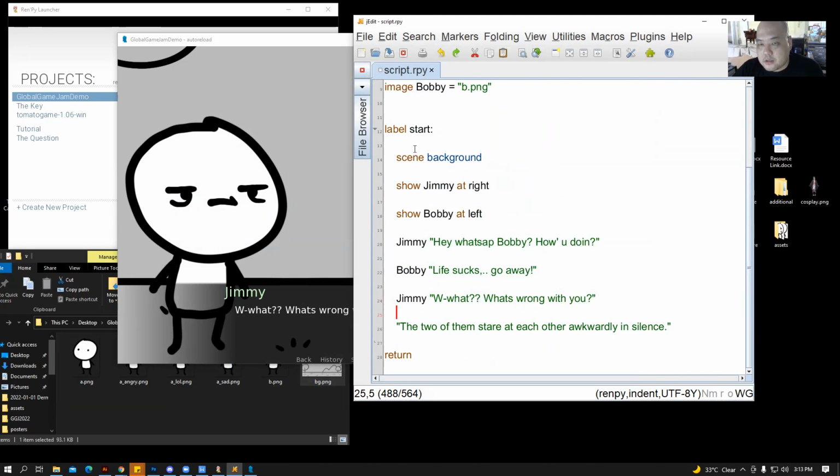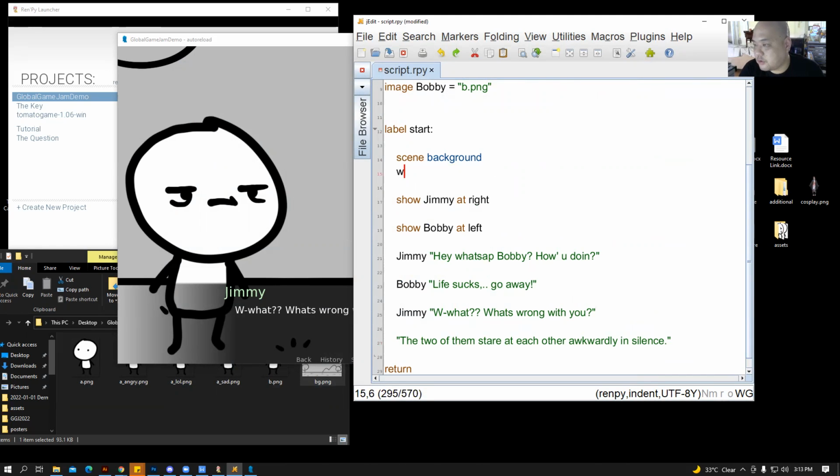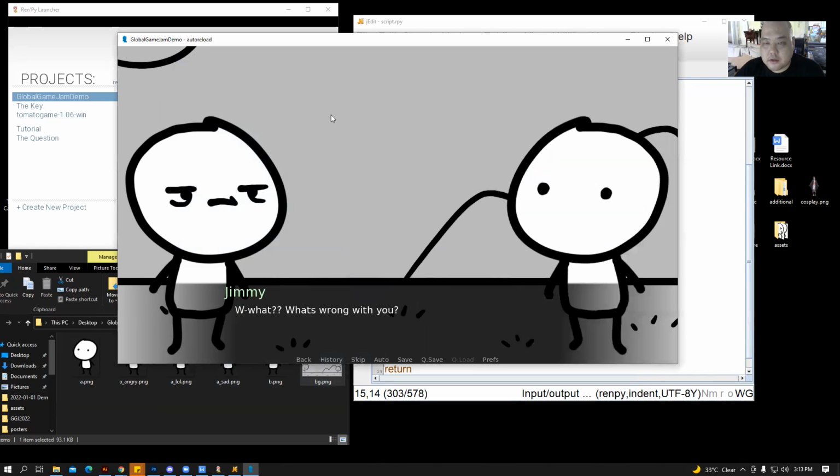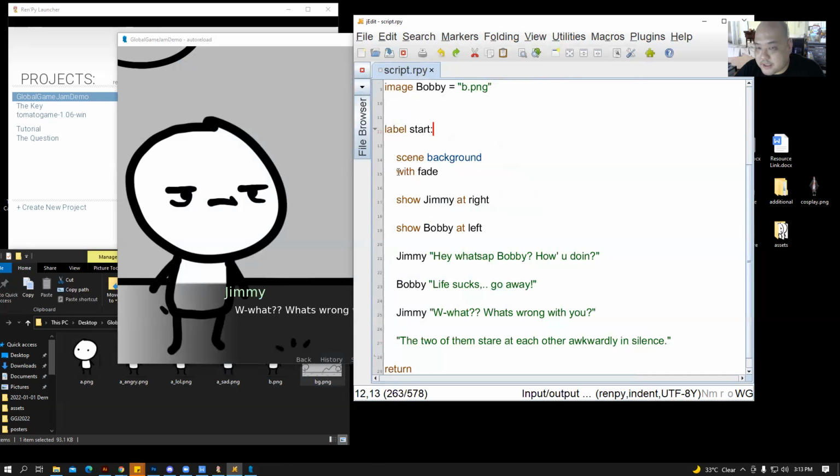Now this label is like a chapter, right? So let's try to see what else we can do. Give me a second. We can fade in the scene as well if I were to put a line of code with fade. Right? Let's save this. So in theory, the background should fade in. Right? I don't know if you can see or not. Doesn't look like it. Save.